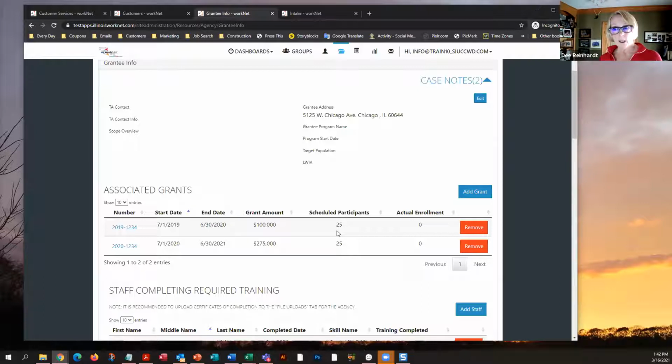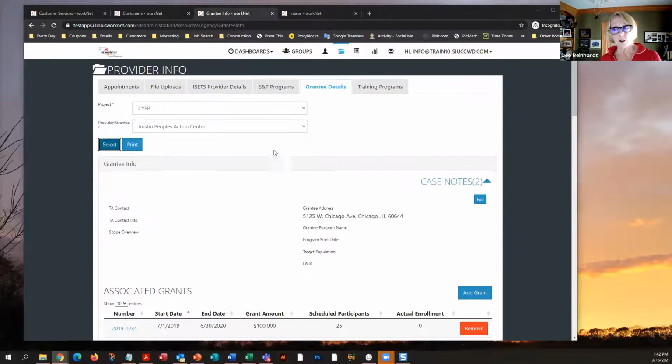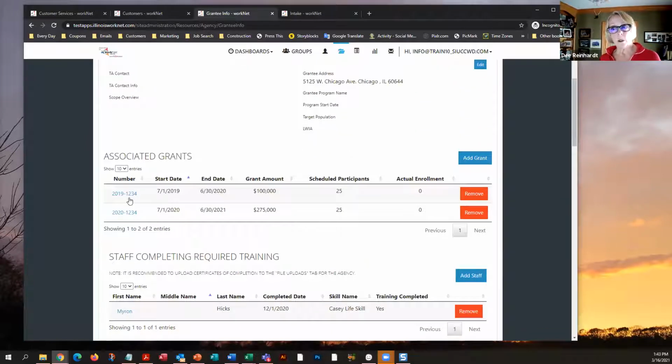So if you could please go in and update your grantee information under the folder grantee details. You should have a grant number, when your start dates were, what your grant amount was, and what your scheduled participants are that you should be working from. Okie doke. All right. That's all I was going to talk about today.